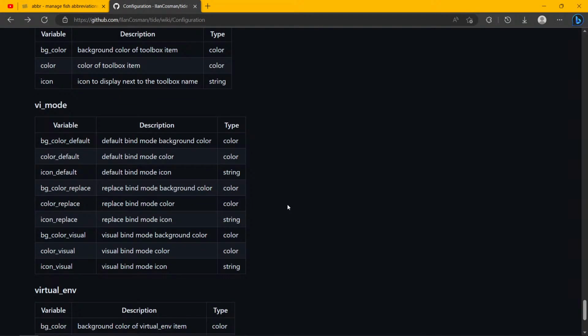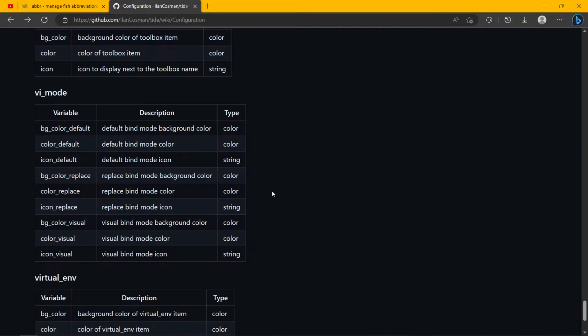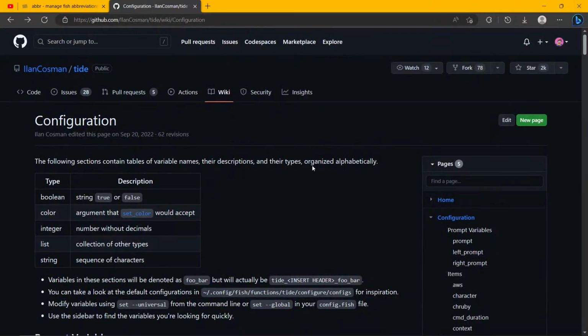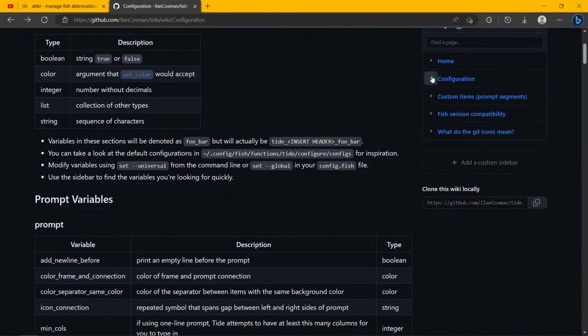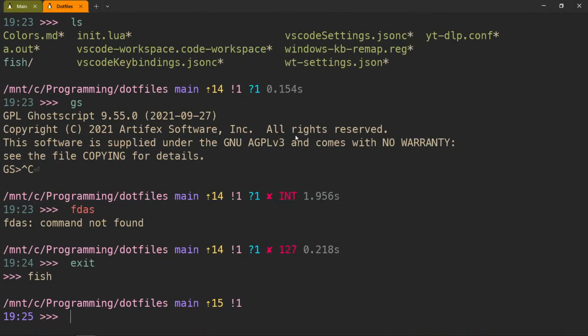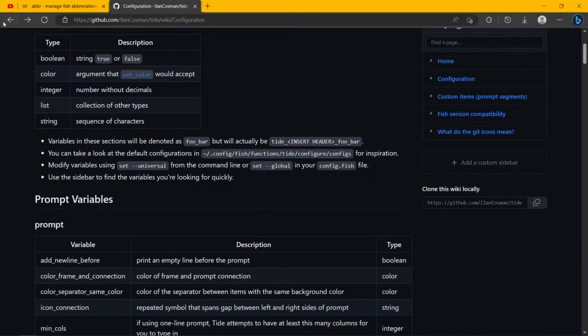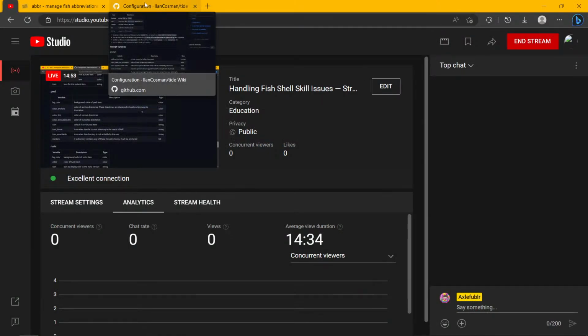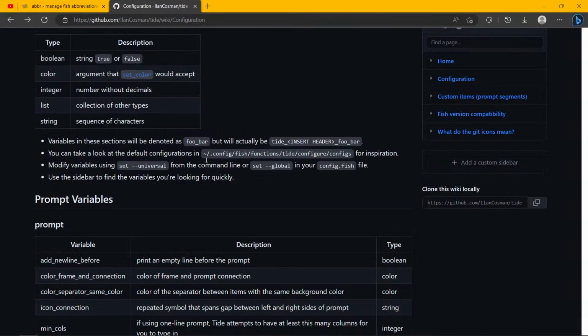Toolbox Vi mode. I guess that's, oh, I don't use it. Cool. Configuration, custom items. I don't have them. Fish version. Oh, that's it. That's it. Wow, I finished? That is kind of crazy. I finished and nobody was there to watch it.